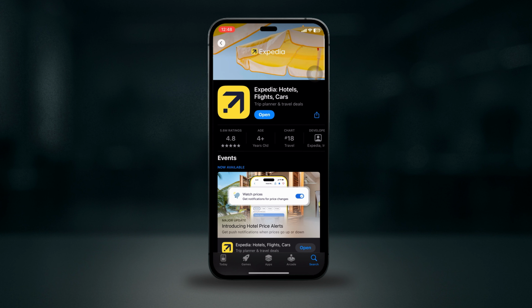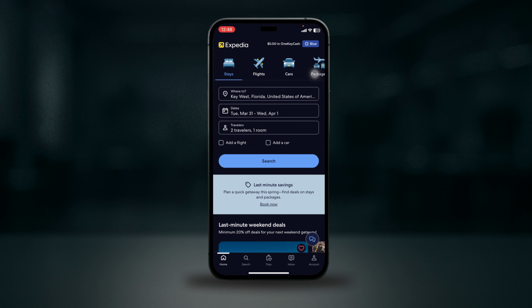After that, go to the App Store, search for Expedia and reinstall the app to get a fresh version without corrupted data. If the app still crashes, it may be due to device compatibility or temporary server issues, so try again later. That's how you fix the Expedia app crashing.